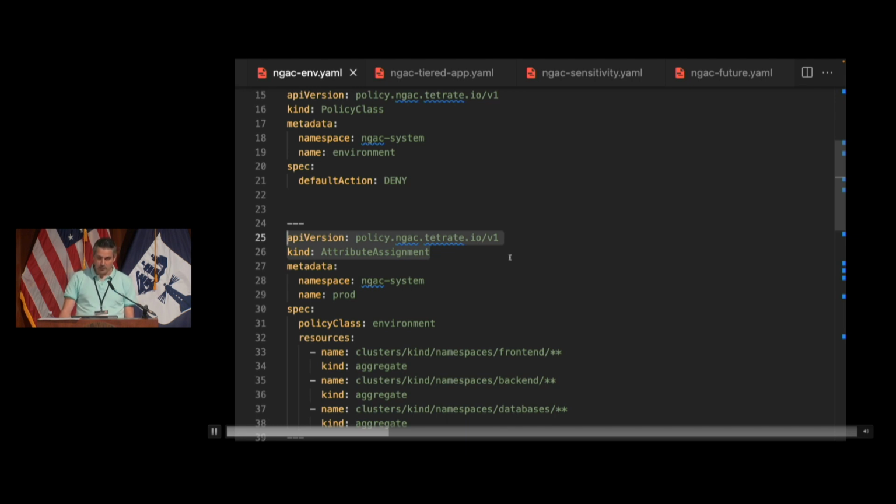And in this example, we are creating an attribute that configures what is production. We have this prod attribute that belongs to the environment policy class. And this attribute is configuring the resources that will be part of production. All the resources declared in here will inherit and get the prod attribute. So all the resources in the front-end namespace in the kind cluster will get the prod attribute. All the resources in the backend namespace and in the databases namespace, again, will get this attribute, right?